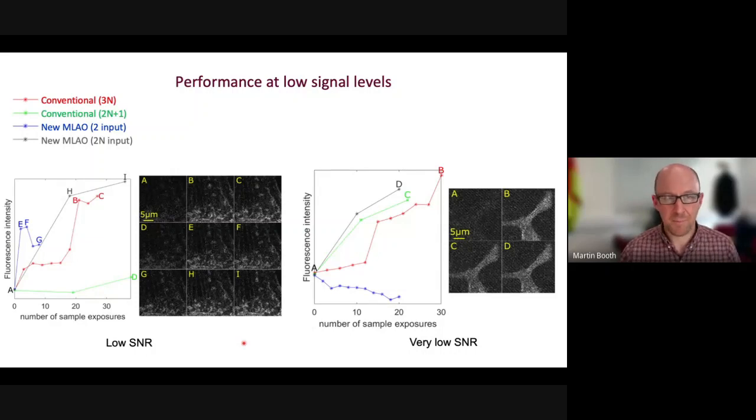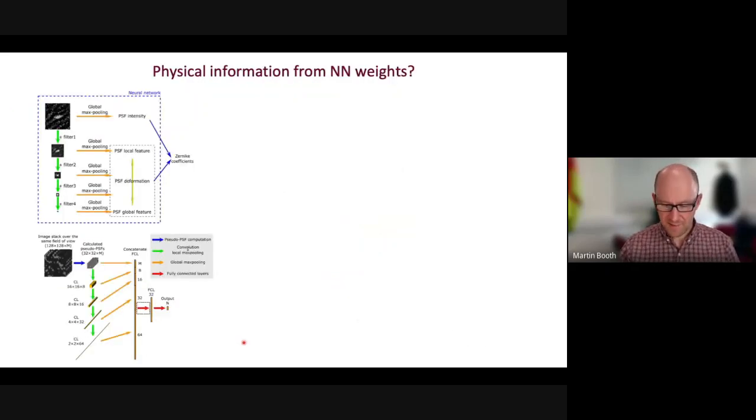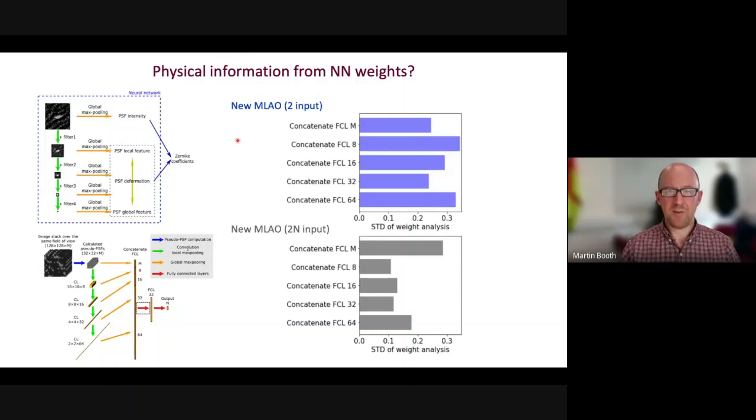So the last part of this, I wanted to show this hint I gave you before about the fact that we could look at the weights after this neural network has been trained and optimized, the weights in this layer here, and find out if we can see anything about the physical information. And indeed, you can see something interesting here. If you look at the two examples, one of them is the 2-input machine learned one, and the other one is the 2n input, which takes many more images to do the measurements. And what you see is that the distributions of weights in these different parts of this layer, you can see from the bar charts, are different.